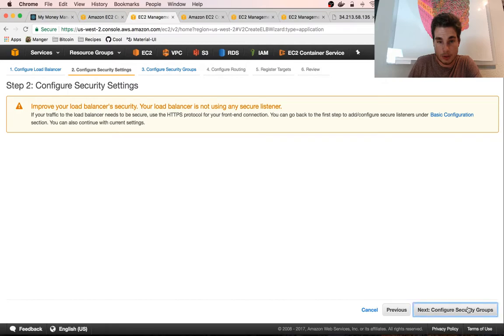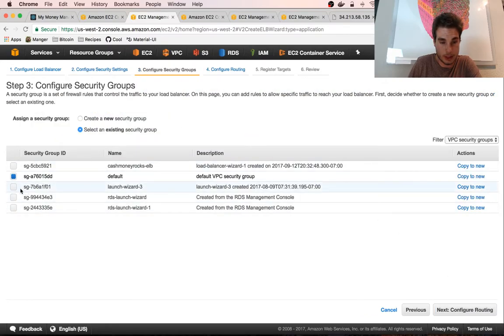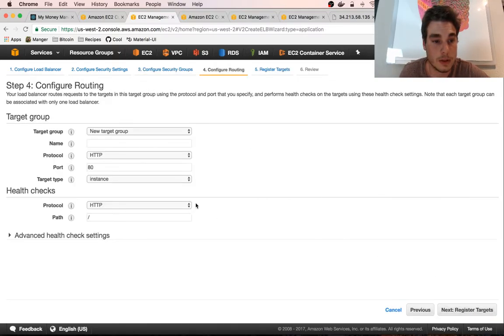We don't care about security for now. We're going to add that in a new video later. We have the security group already set up, and on this page you can add rules to allow specific traffic to reach your load balancer, because we want to allow 80. First, decide whether to create a new security group or select an existing one. Yeah, okay, cool. We're good.